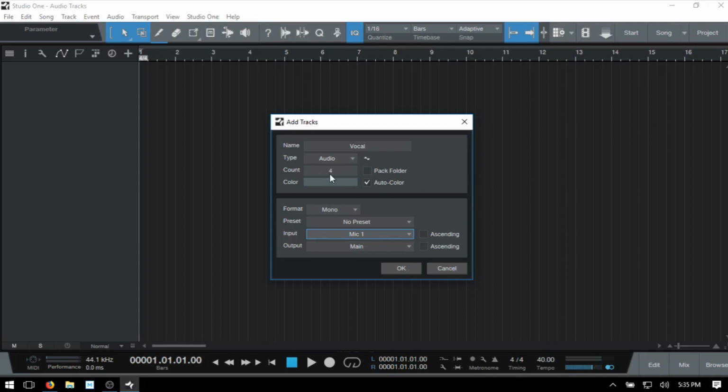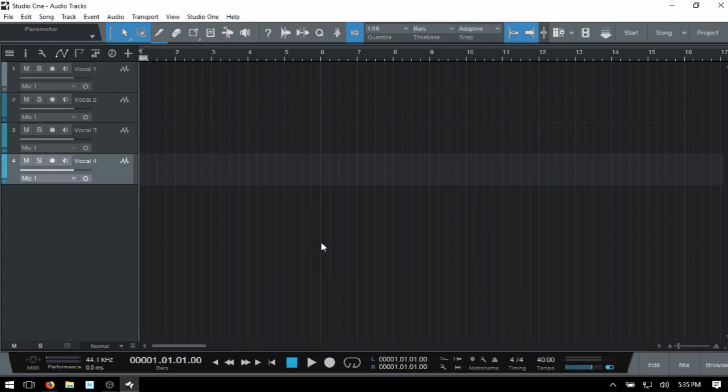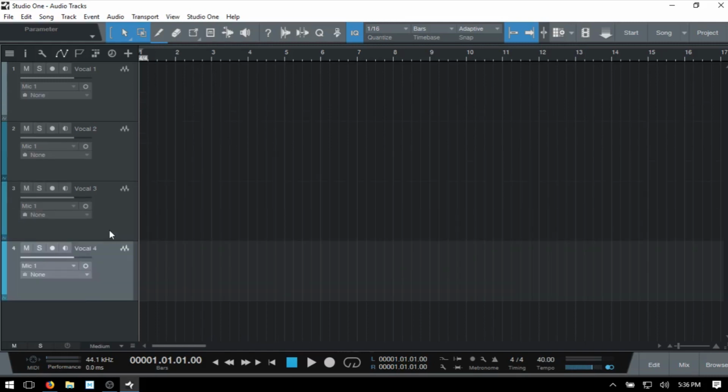So I've still got four selected for our audio, and it's named Vocal. So let's go ahead and click OK to add those. And even though I didn't choose Ascending to have these apply to different channels on my audio interface, we can see that Studio One went ahead and named these sequentially, Vocal 1, 2, 3, and 4. And I'm going to go ahead and hold down Shift and press E on my QWERTY keyboard to expand those out.